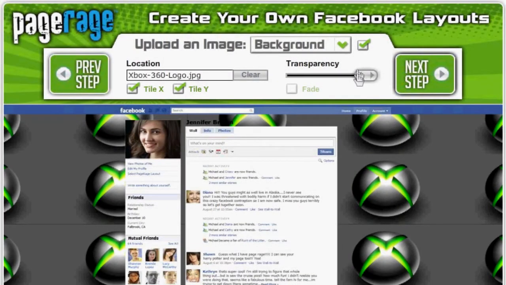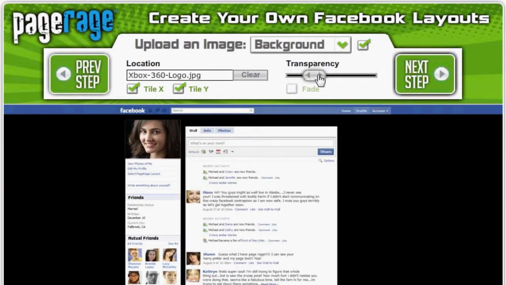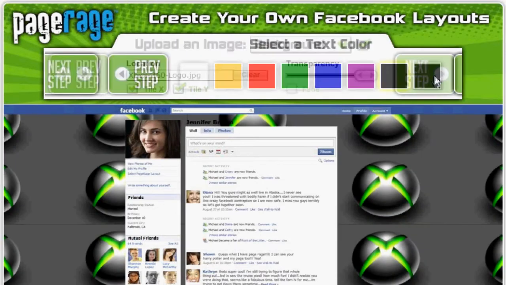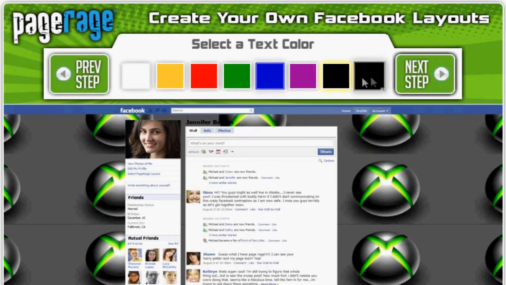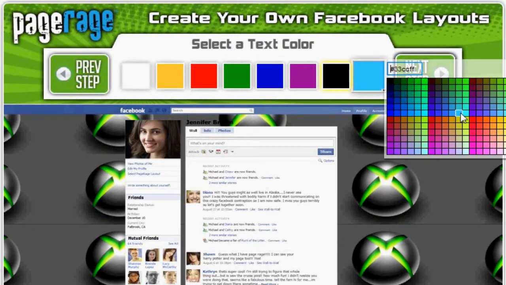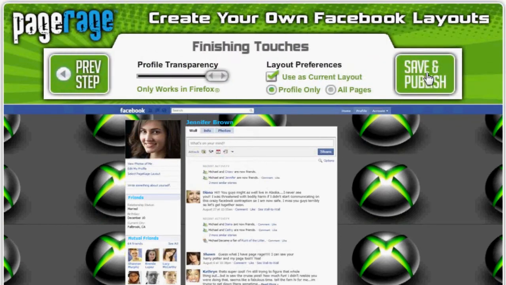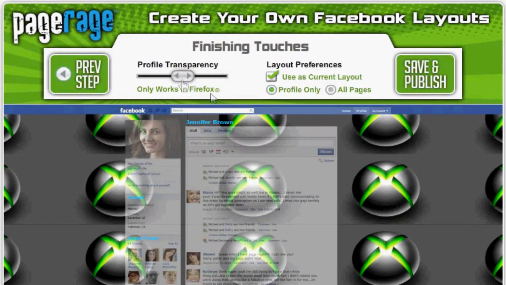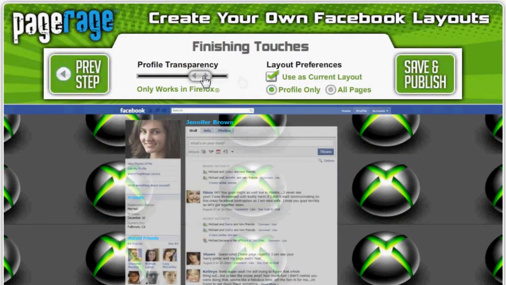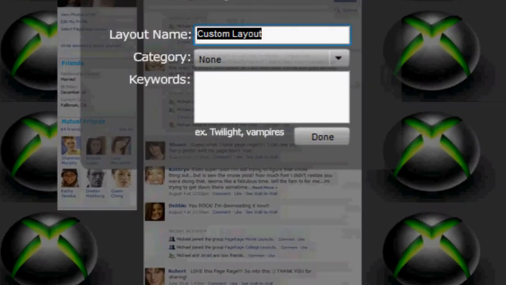And you can change the transparency of it. Next step, choose your text color. That changes your name and friends and mutual friends. And then you'll click on next step. And then you can change the white box transparency. And you can change it to all pages too.